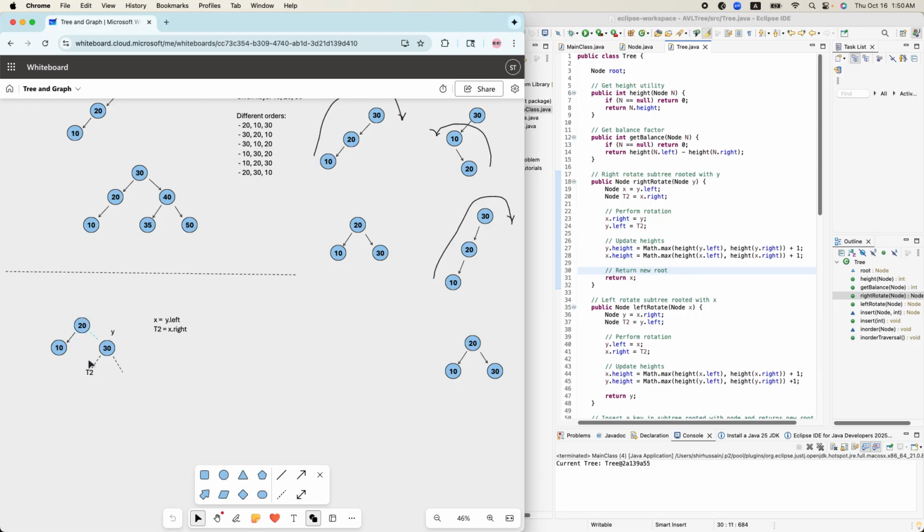But when we move y down here, this y is greater than this one. So that means if all this tree is smaller than this one, that should be its left subtree. So like this we can keep our tree balanced.